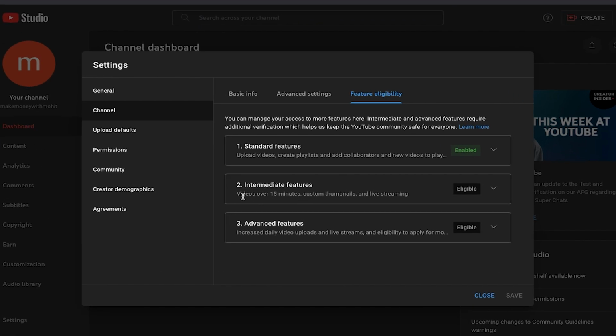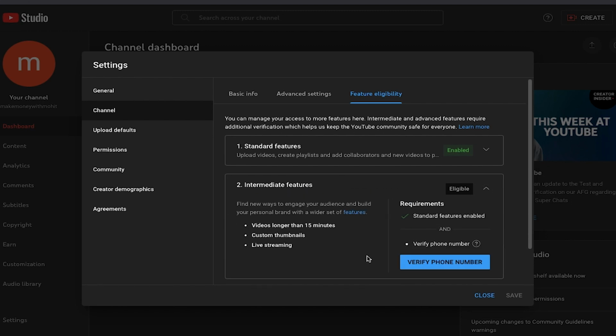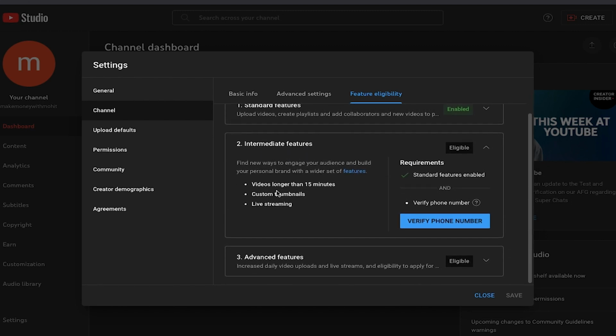Let's learn why verification is required after creating your channel. As you can see, we need to verify our channel to unlock these features. Yes, if you want to upload videos longer than 15 minutes, YouTube verification is required. This can also unlock other advanced features like adding custom thumbnails that we design ourselves, and the same goes for the live streaming feature too.